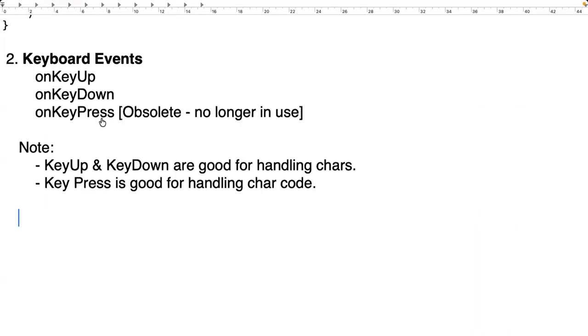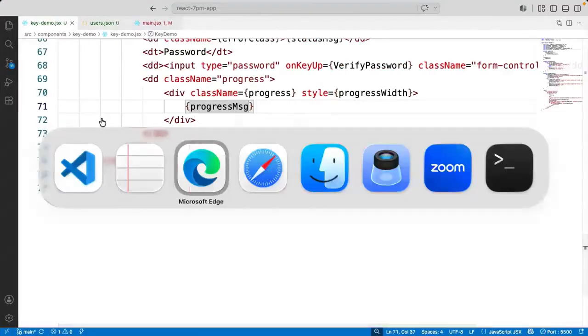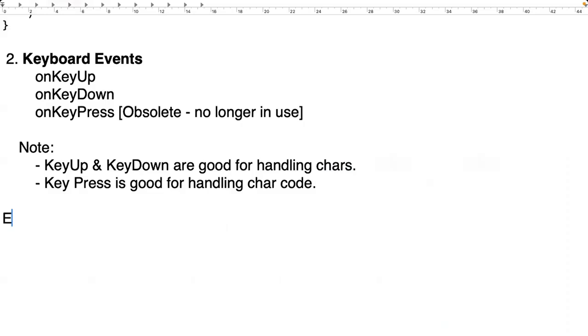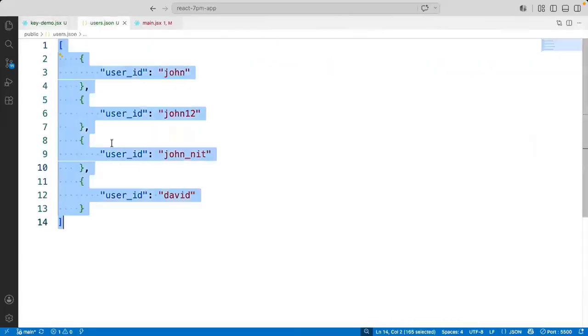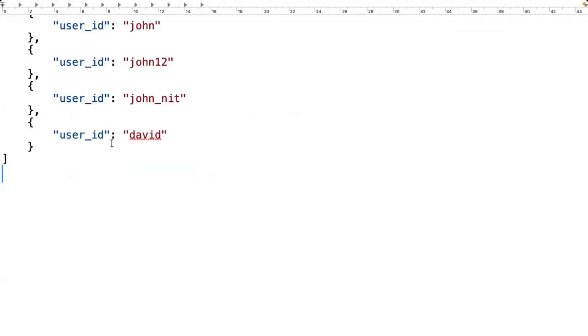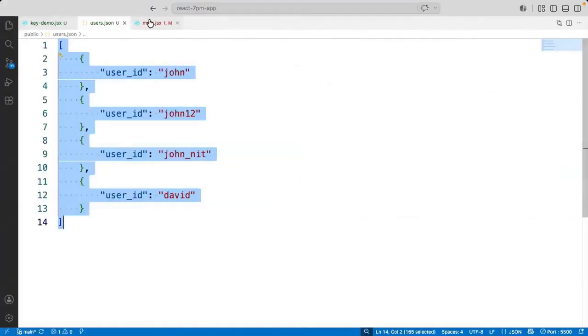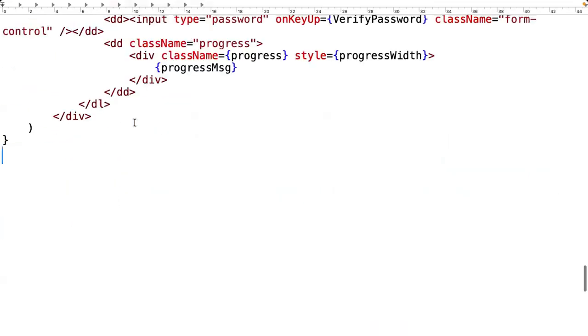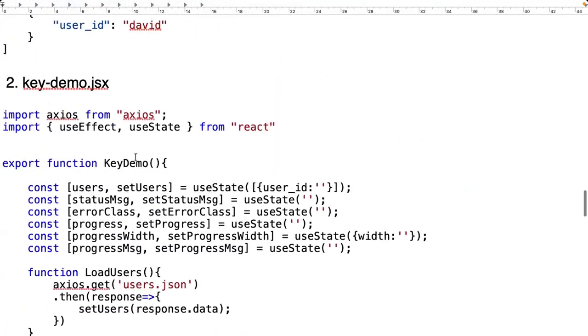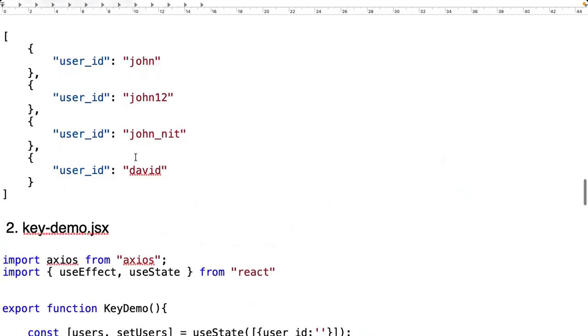This is one example. And remember, in this example, we have two files. One is in public. We added users.json. And in that, this is the code I added. It's a simple array of users. And we have another one, key demo.jsx. And you can see this is key demo.jsx. I will copy that. This is an example of mouse events and keyboard events.